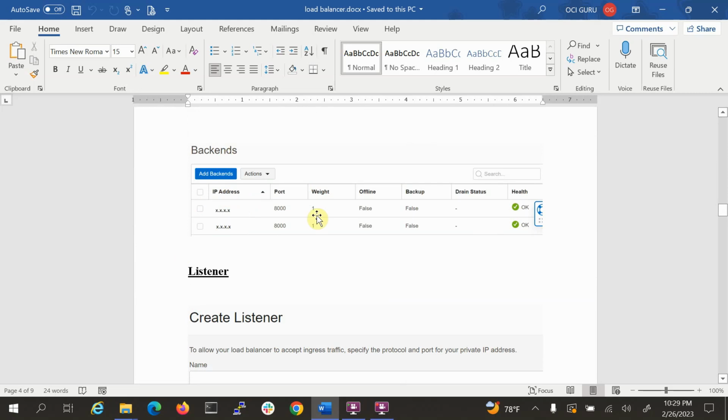Okay. Either this one or this one. So listener is a logical entity. It is directly associated with another logical entity called backend set. The backend set is nothing but the physical entity of backends. Very simple, right? For a simple application, this is more than enough.